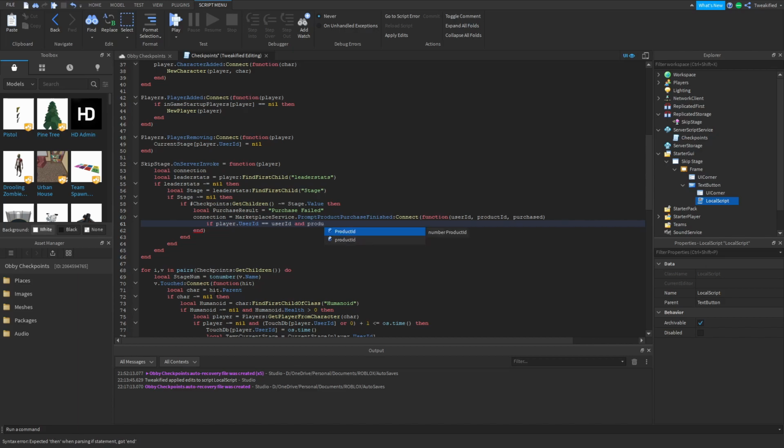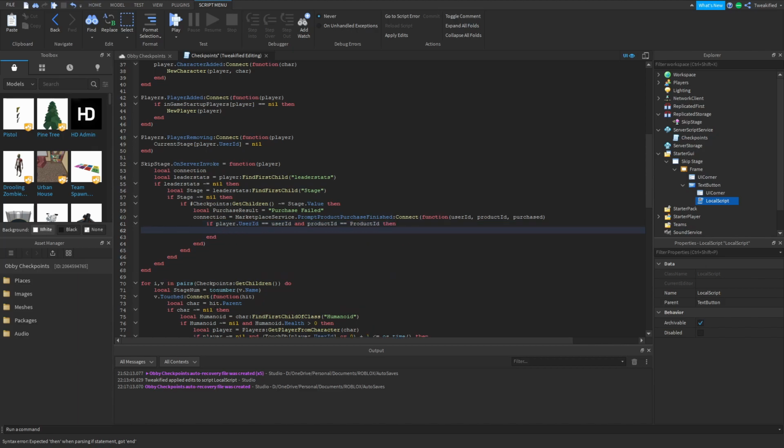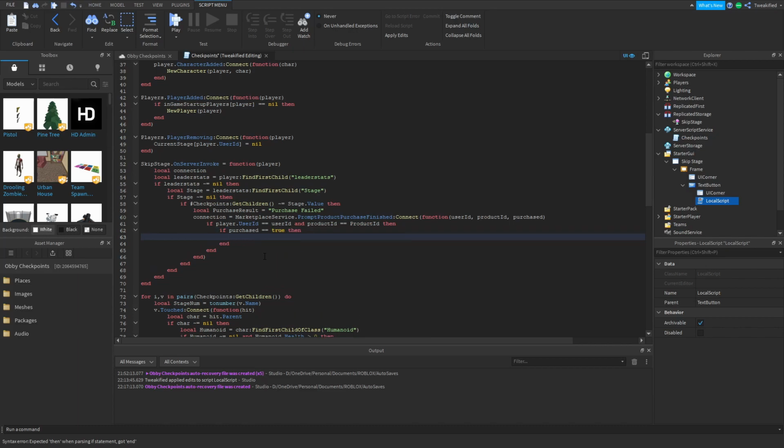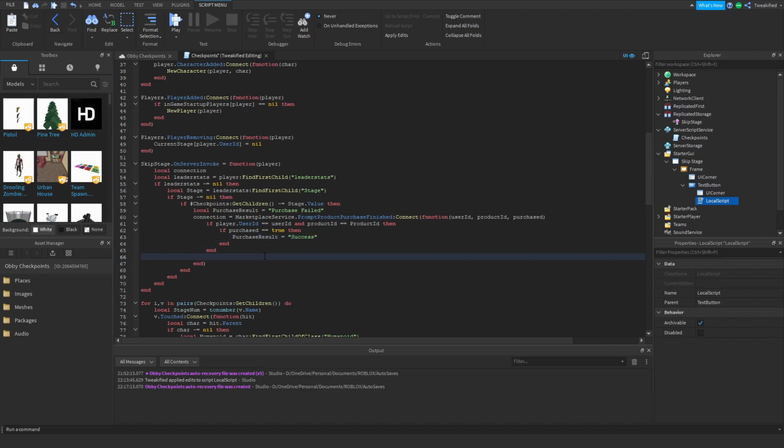Now here we're doing some checks. We're basically saying, is the player the right player? And is it the right product ID? You might have other developer products in your game, that's why we have this bit here. The next thing we're saying is, did the player actually purchase it? And if so, we need to change the purchase result to success. Afterwards, we're just going to disconnect this function as we're done with it. It's a one-use function.